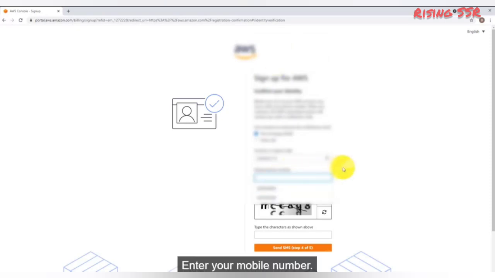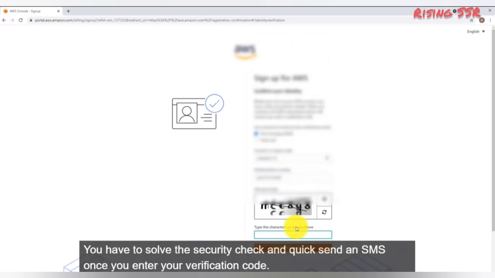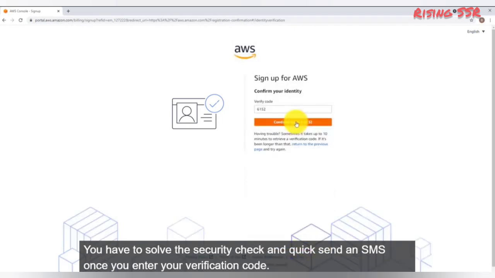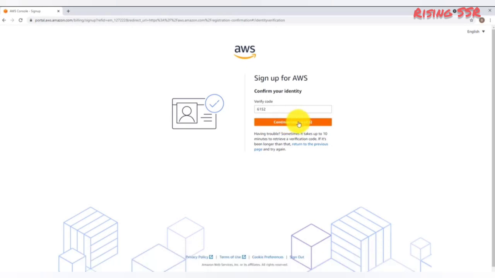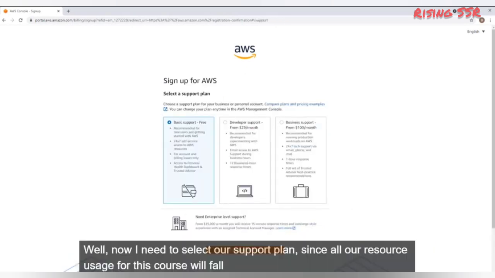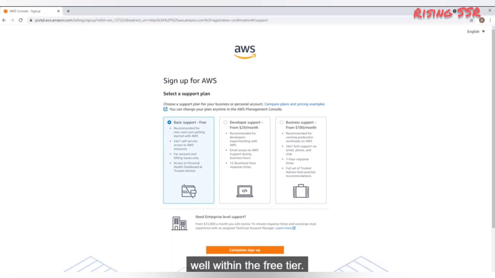Enter your mobile number. You'll have to solve the security check and click Send SMS. Once you enter your verification code, click Continue. We'll now need to select our support plan. Since all our resource usage for this course will fall well within the free tier, we'll go ahead and select the basic plan.